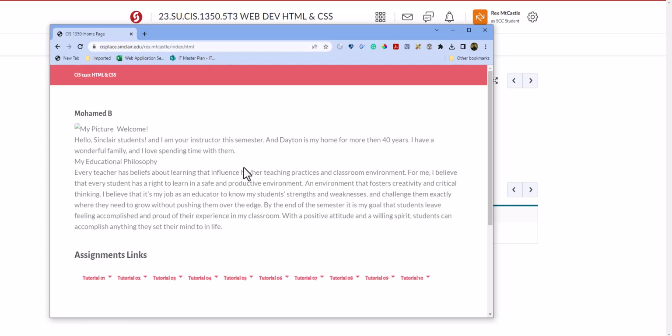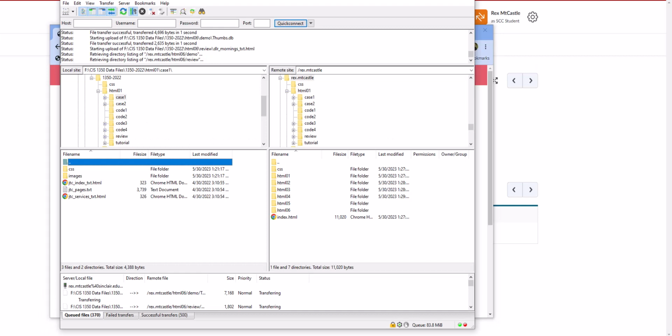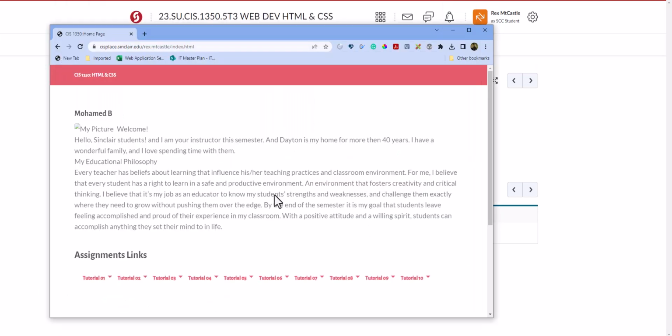If you've got a mistake, then you have to go back to your file, you fix it, you save it, you go into FTP, and you upload it again. And then you come back to the browser and you check it.